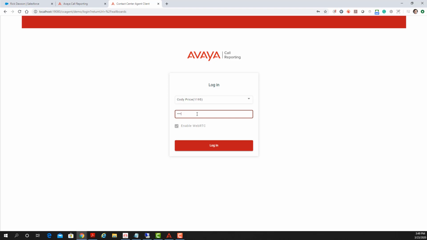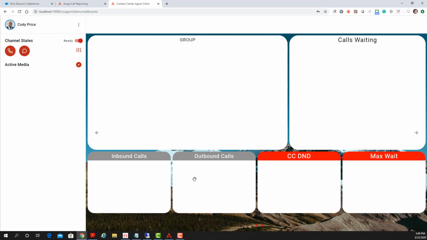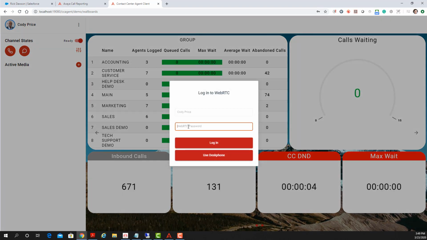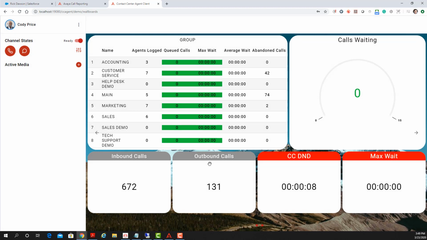They can run this in a desktop mode where it'll just interact with their desk phone, or they can enable WebRTC where this web application becomes their soft phone. Now, if you enable WebRTC, it's going to need the WebRTC password, which is the phone password in IP Office. It's going to log in as a soft phone to IP Office. Now here they have their own personalized display.